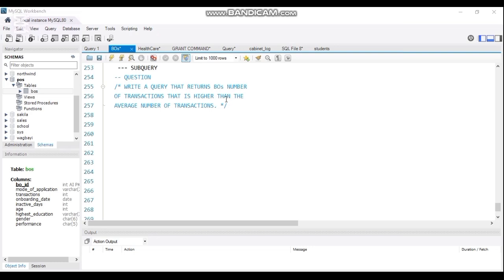In this video, we are to write a query that returns BOs whose number of transactions is higher than the average number of transactions. This is what I explained earlier: the first thing to do is to make sure that we get the average first. And through this average, you can know the BOs that have the highest number of transactions. So let's go into the query and start with our subquery.